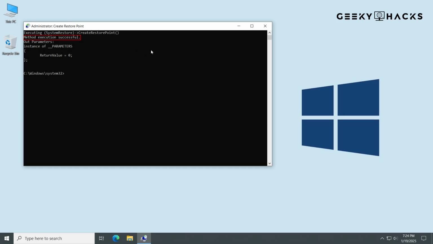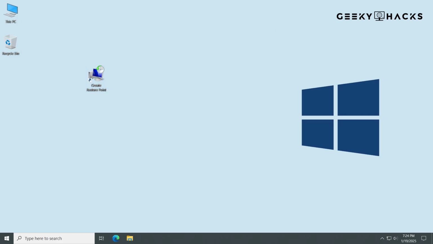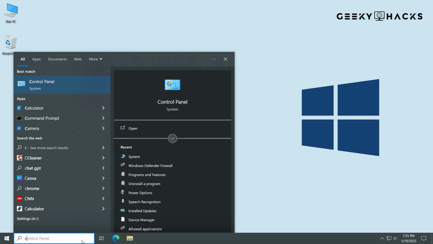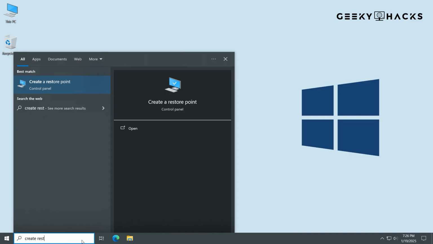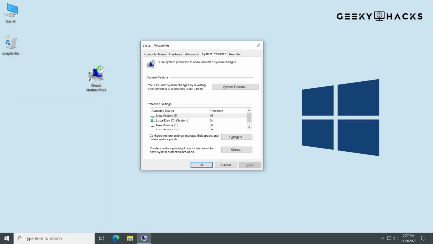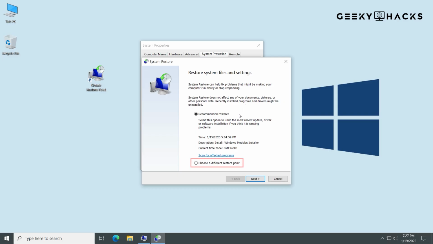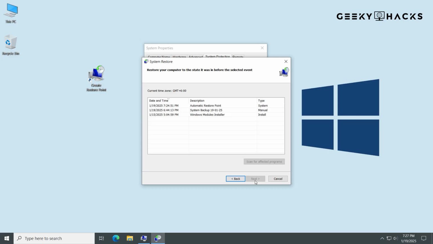To verify that the restore point was created, open the System Properties window again. Navigate to the System Protection tab and click System Restore. Select Choose a different restore point. Click Next. Here, you can see the list of available restore points, including the one you just created. Select the restore point you just created and click Next.